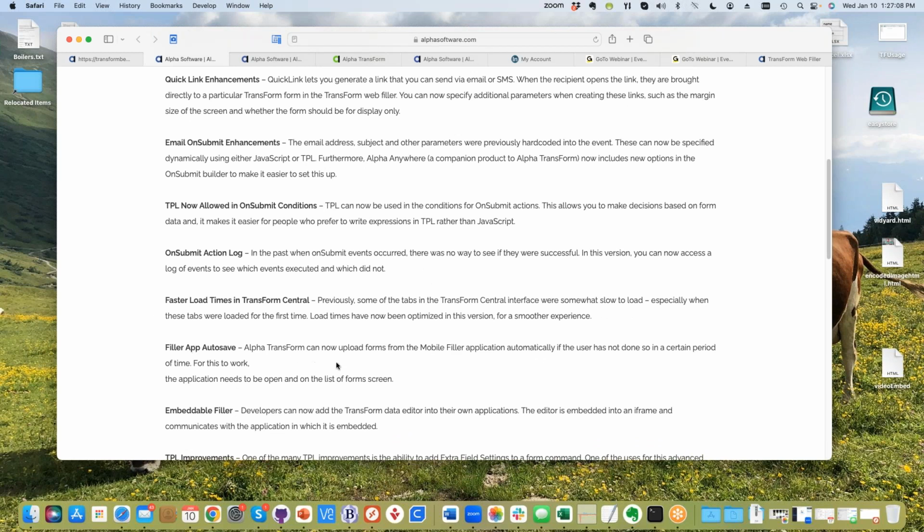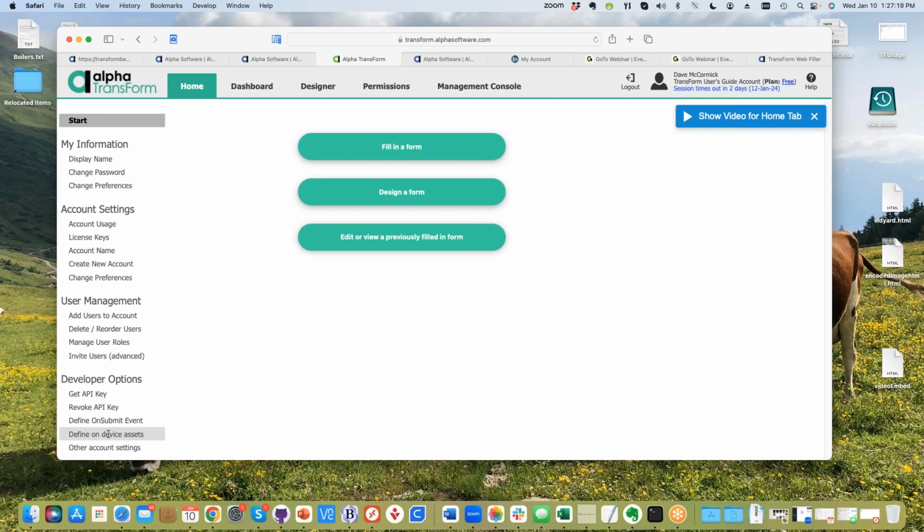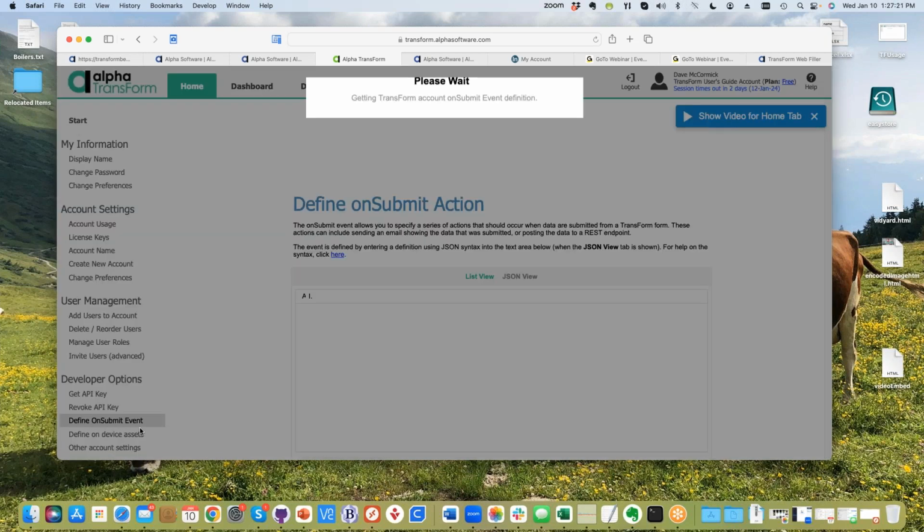We also have a log now for the on submit events. This is a big deal. Let's go over and I'll show that to you. Probably not such a big deal in my account because I don't think I have any on submit events defined, but let me go over to define on submit events.